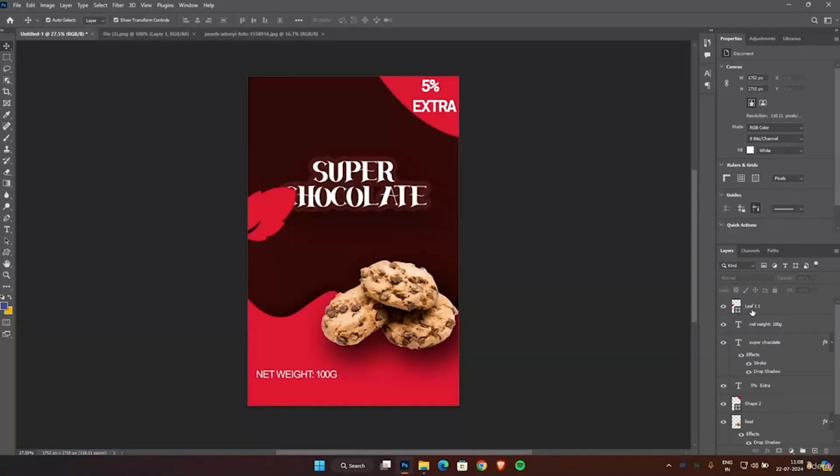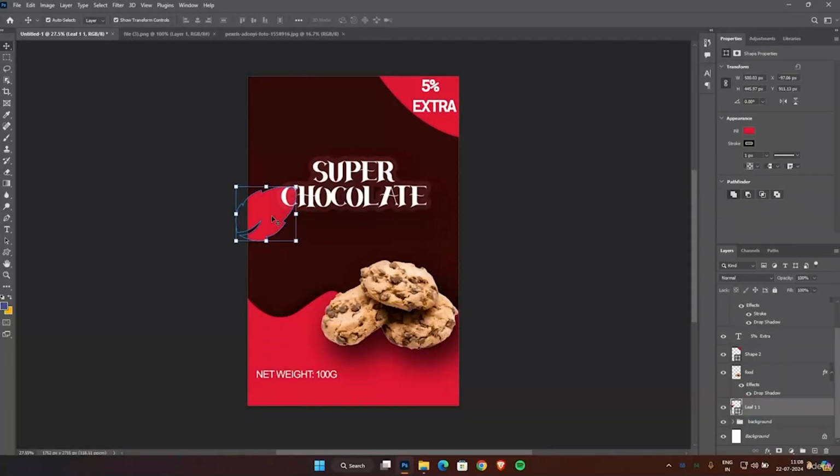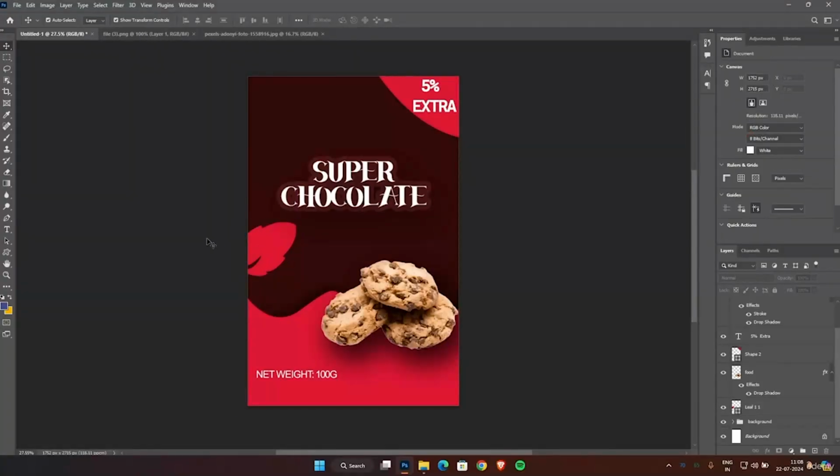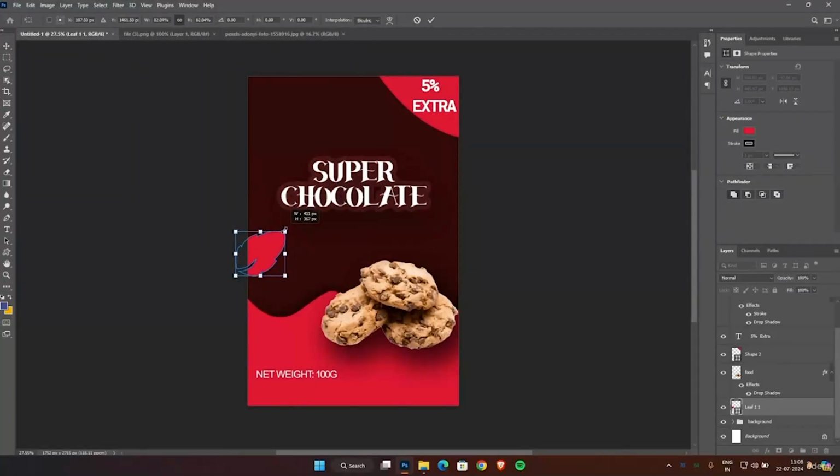Now we will go to the layer section and move the leaf layer to the bottom above the background layer, so that the leaf goes behind everything else. Perfect. Now let's move this leaf down a bit and make it a little smaller. Then click the check at the top.